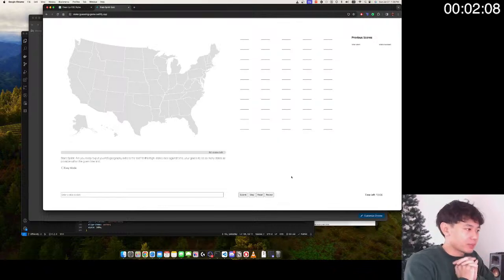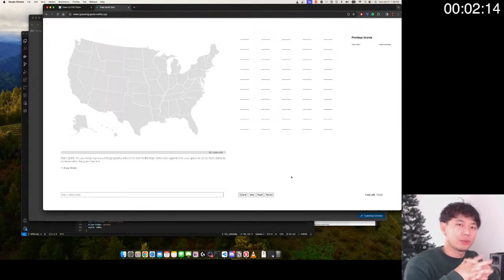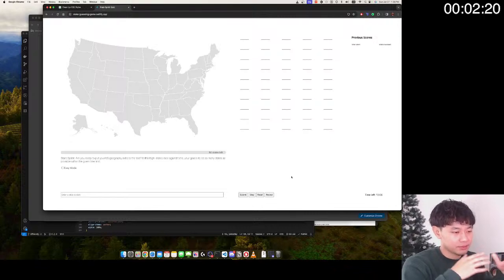So this game is pretty much a state sprint game. What that really means is that you're guessing all 50 states and you want to do it as fast as possible. You don't have to guess them in any order. You just need to do all 50. This teaches you to get familiar with what states are in America.